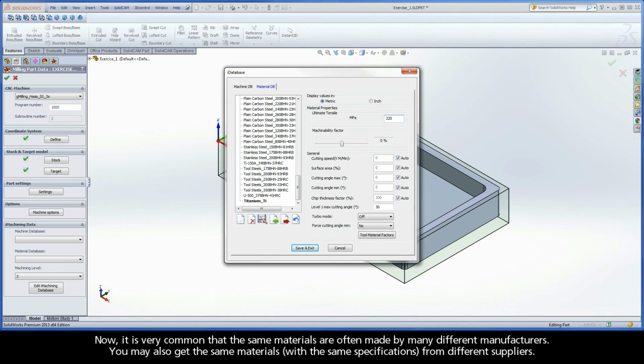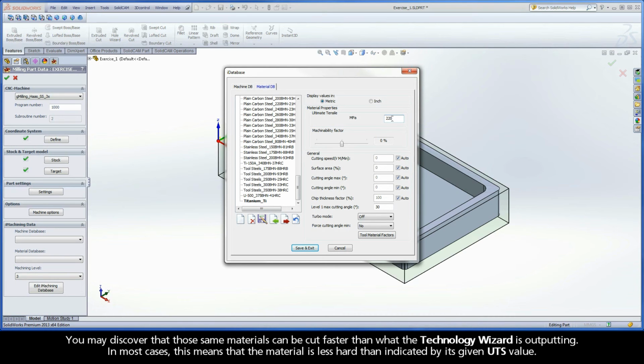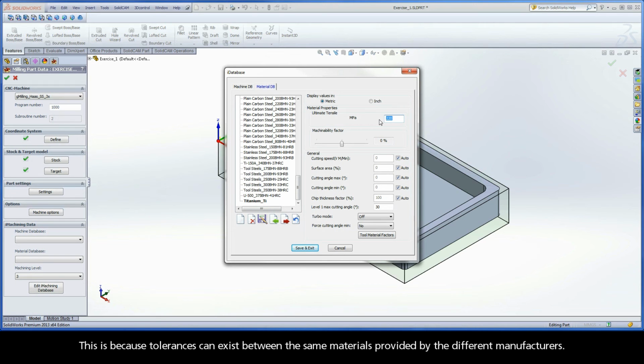Now, it is very common that the same materials are often made by many different manufacturers. So you may also get the same materials, even with the same specifications, from different suppliers. Now you may discover that those same materials can be cut faster than what the technology wizard is outputting. In most cases, this means that the material is less hard than indicated by its given UTS value. This is because tolerances can exist between the same materials provided by the different manufacturers.